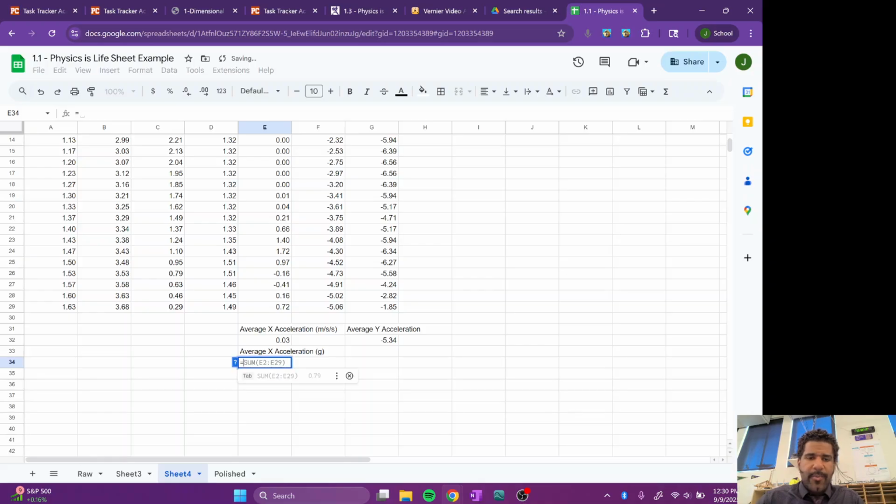And in order to do this, all I have to do is click my X acceleration, divide it by 9.8. And that is going to give me my acceleration in G's. I'm going to take it down to 2 decimals. Whoa, it's 0. Interesting.